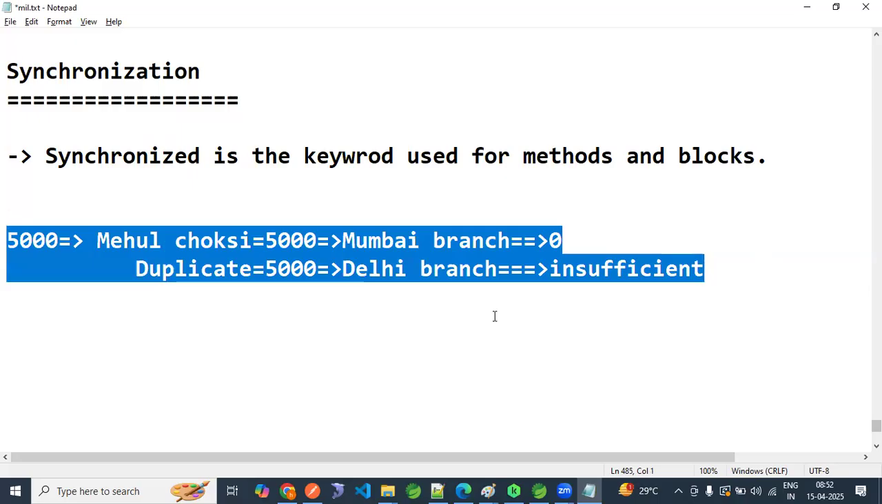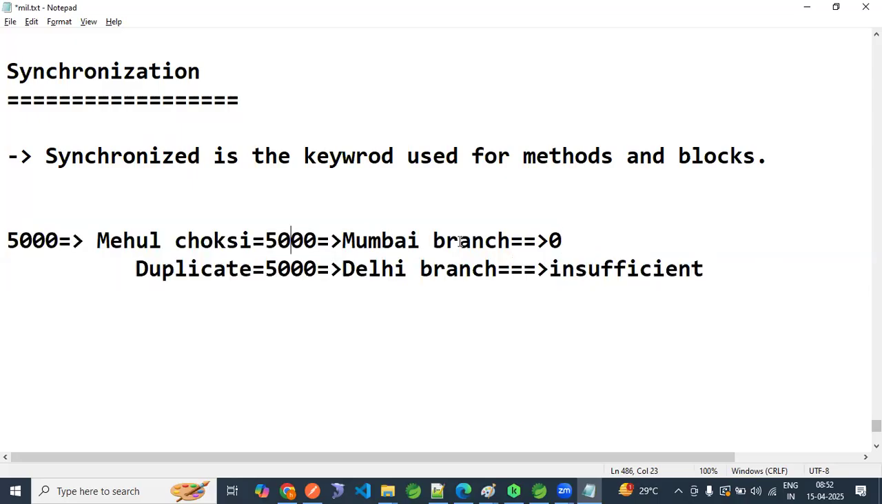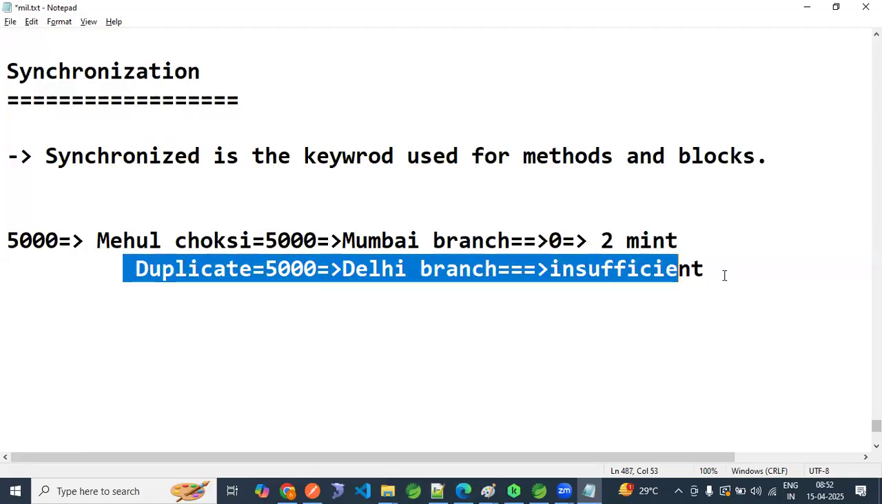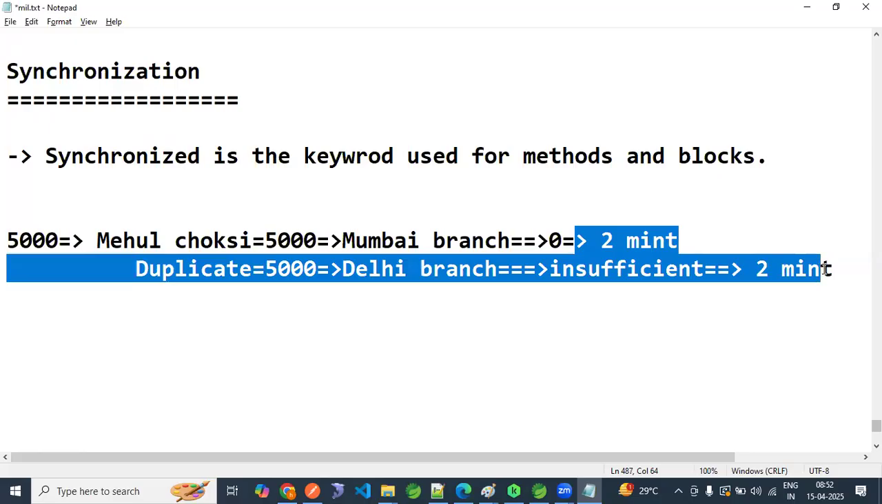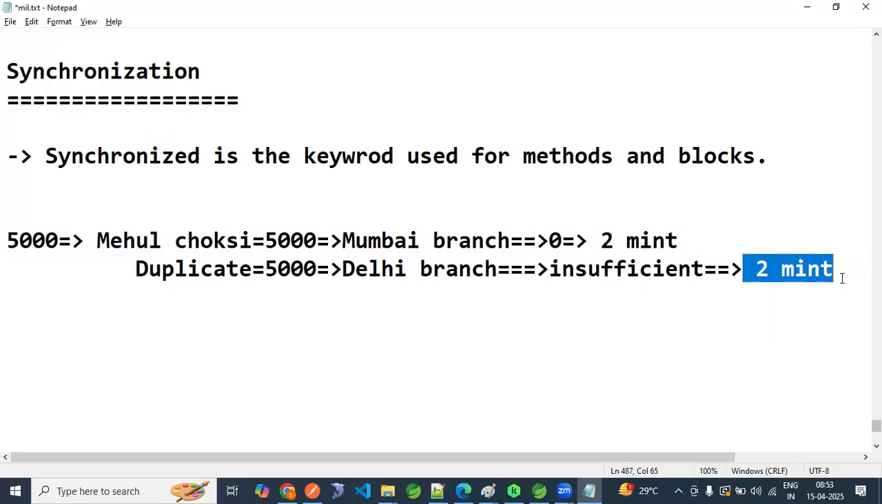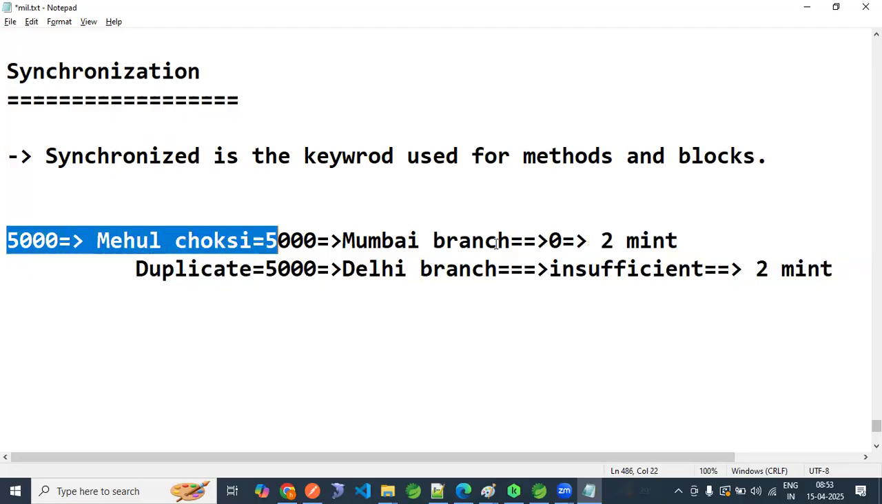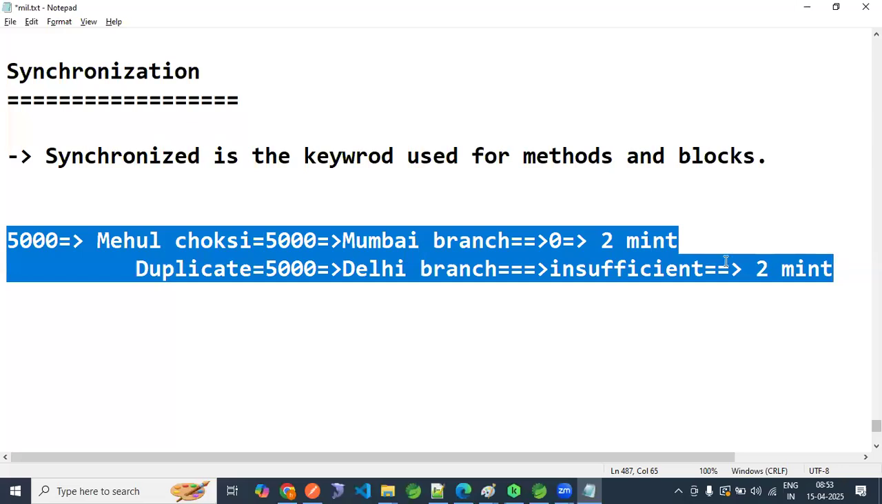But what will happen? Let's say this operation requires 2 minutes. After that, the next operation requires another 2 minutes. 2 minutes plus 2 minutes is 4 minutes now. One thread is taking 2 minutes, another taking 2 minutes, which means time is increasing. The benefit is that we can lock the object, but the time is increasing.